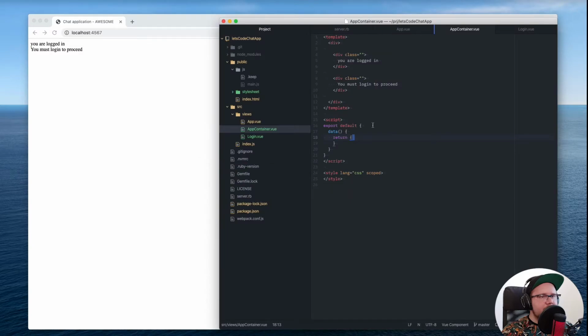Cool, so it's showing that already, which means the app is not being loaded anymore. Only the app container for now. And it's saying you are logged in and you must log in to proceed.